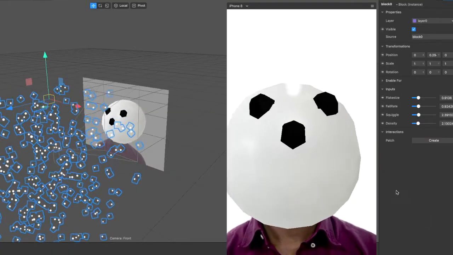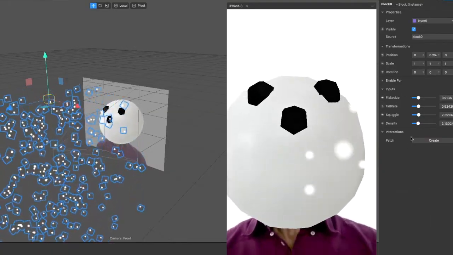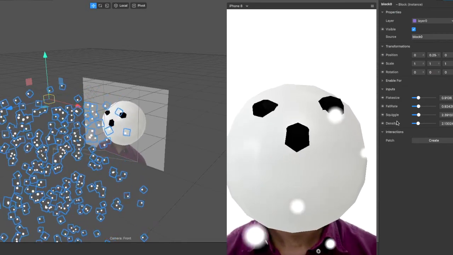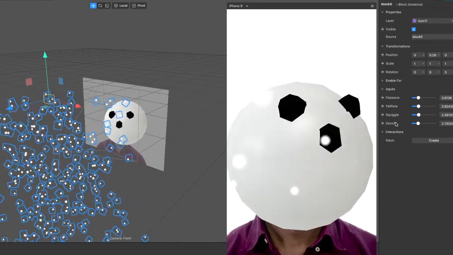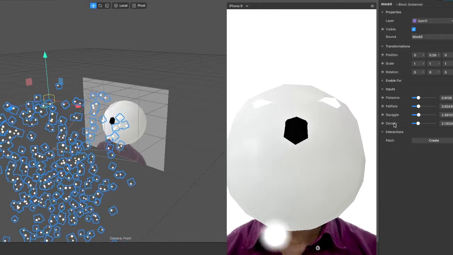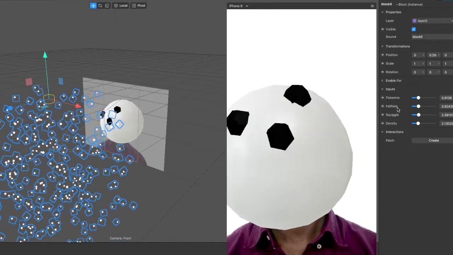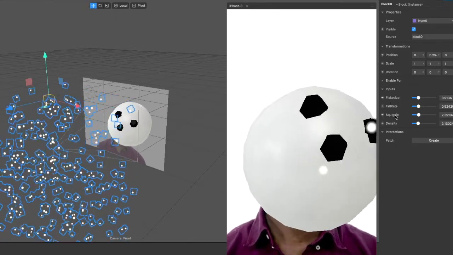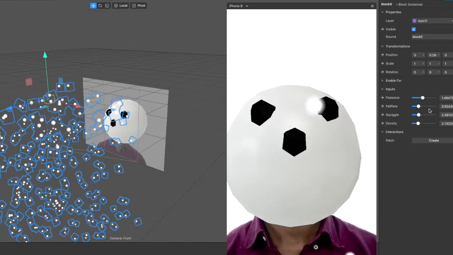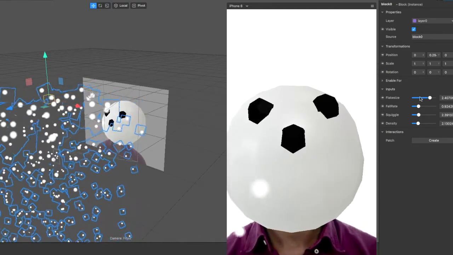I will try and zoom in on this section for you. We've got 4 inputs we can now control. It is an emitter, but we're using a block to basically control that emitter. We've got 4 inputs we can play around with. We've got the flake size, so just increase the size there. You see they get bigger and bigger and bigger.